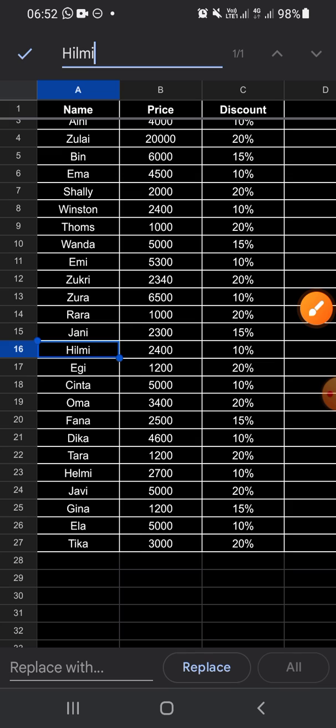And this feature will help us when we have a lot of data and we are struggling to find a word or number. Okay guys, that's how we can find in Google Sheets.